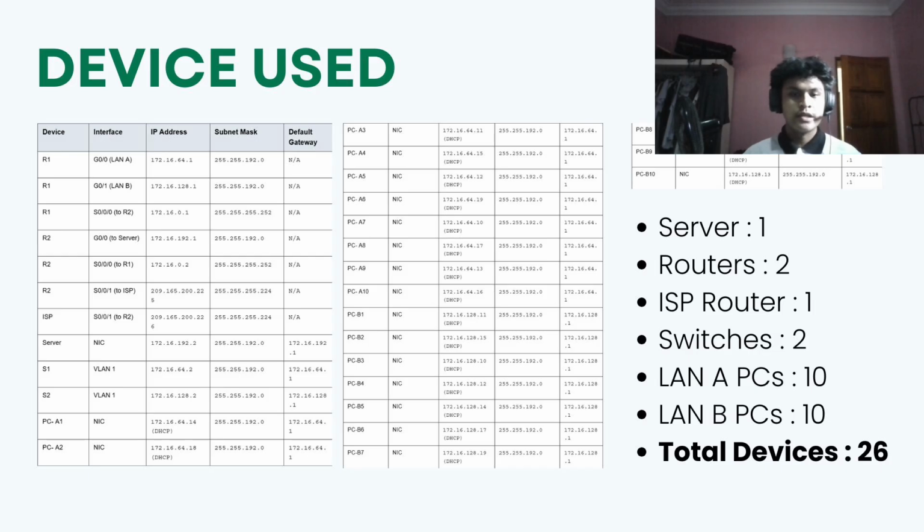Now, here is our IP addressing scheme. This table shows all the devices in our network, routers, switches, PCs, and the server, along with their assigned IP addresses, subnet masks, and default gateways. In total, we have 26 devices, including 2 routers, 2 switches, 20 PCs, and 1 server. All are configured with the IPs as listed here.